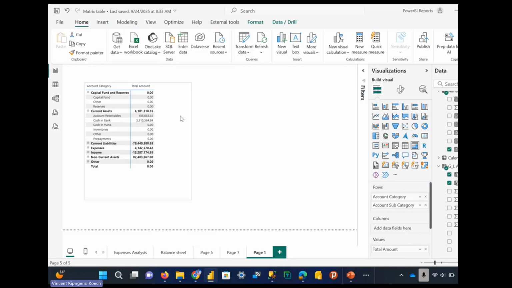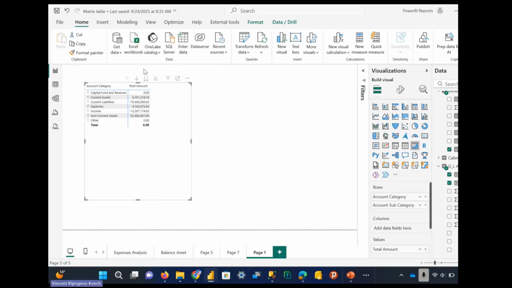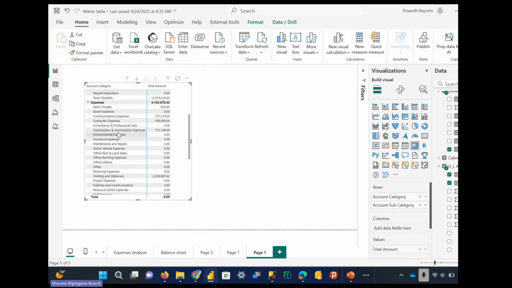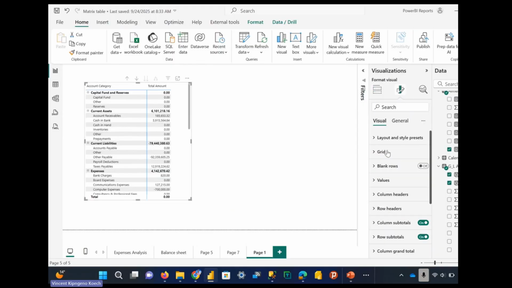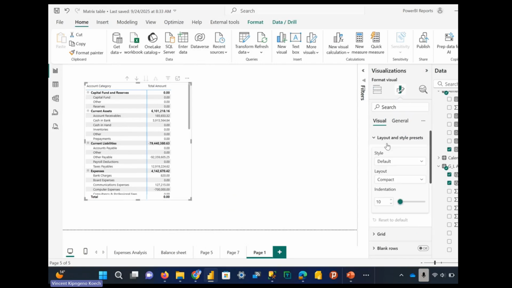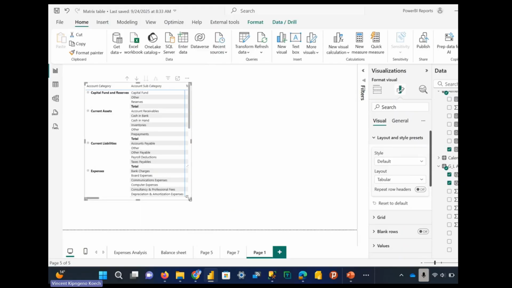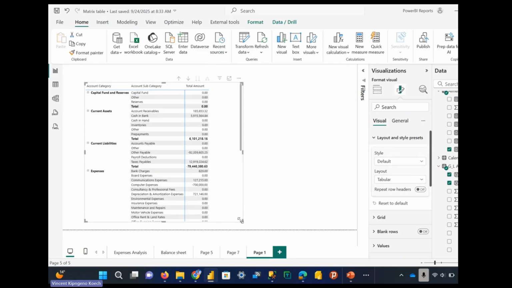So I'm going to drill down. The first thing is to drill down everything like this. Then we'll be able to see this kind of table, and then we come to the visualization formatting and change the layout. So we are going to change the layout from compact to tabular. Then this is what we are going to have.